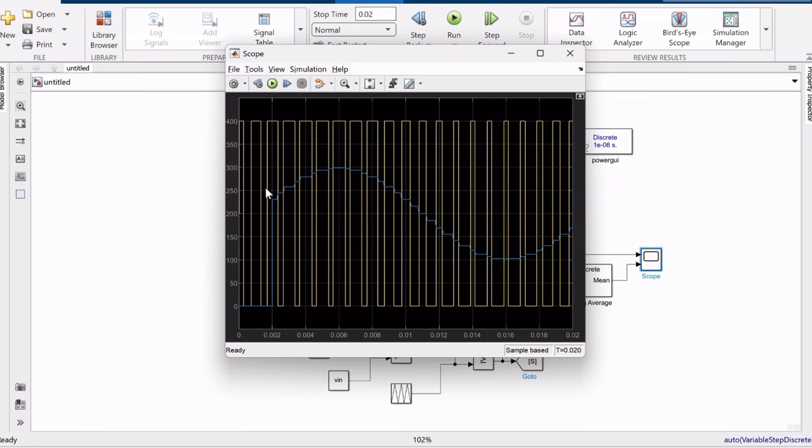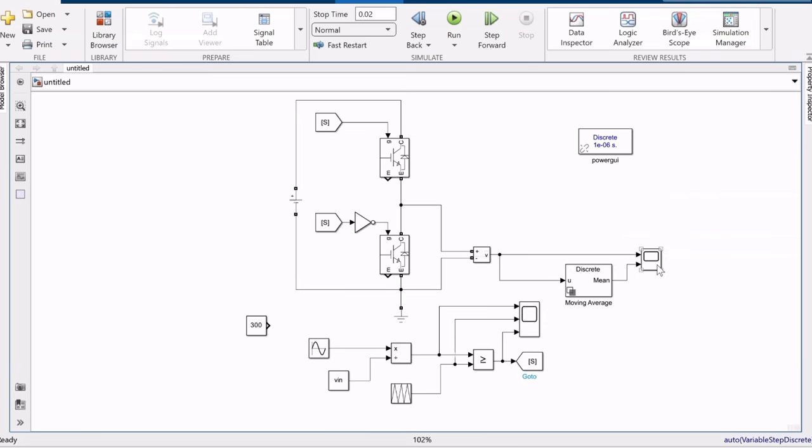And now you can see that it works because we have an average of 200, the bias is 200, and then the peak, the amplitude is 300, and then we have a sinusoidal signal. So you can see that it worked very well to make this voltage that we wanted. So this is basically how a PWM works.